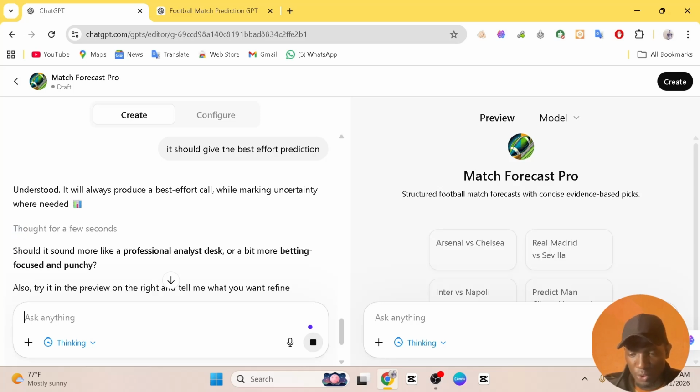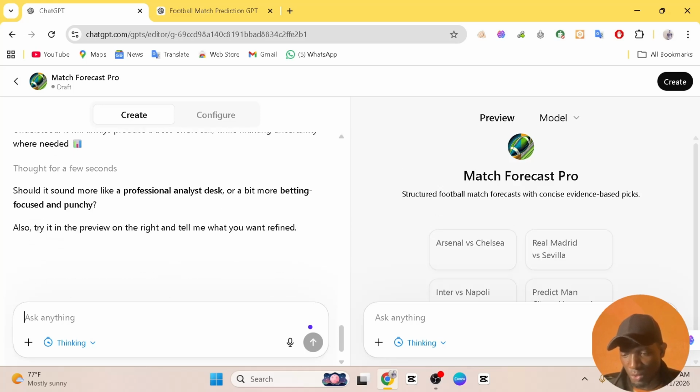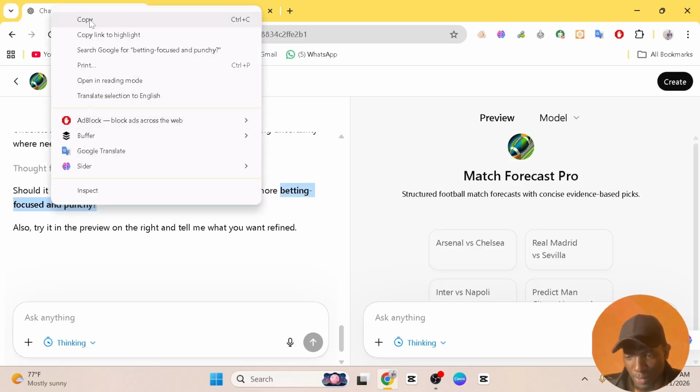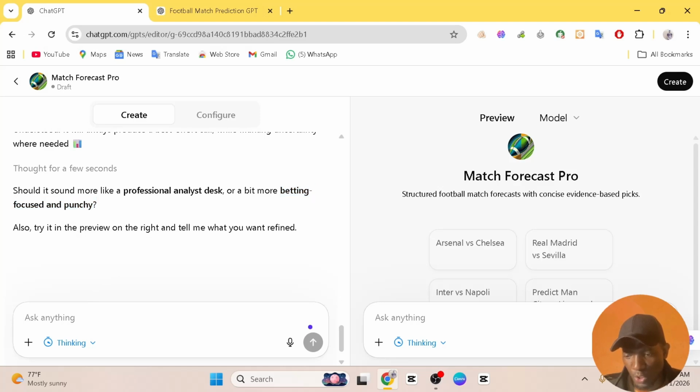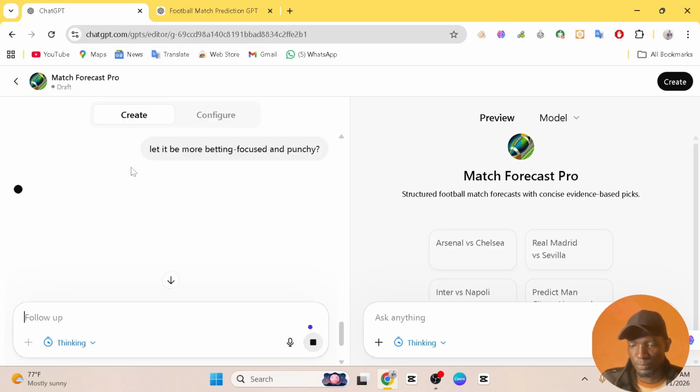Should it sound more professional or a bit more betting focused? So as we have said before, perhaps we're designing for betting to predict our matches for us before the game. So I'm going to choose to be more betting focused. I'm just going to copy this, say let it be more, paste this, enter.